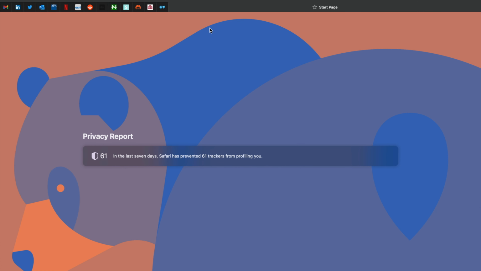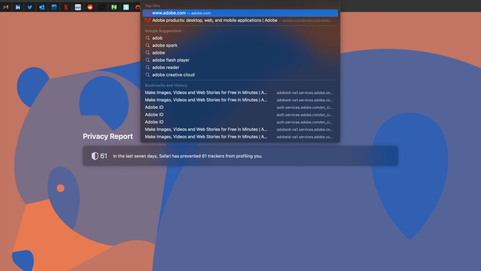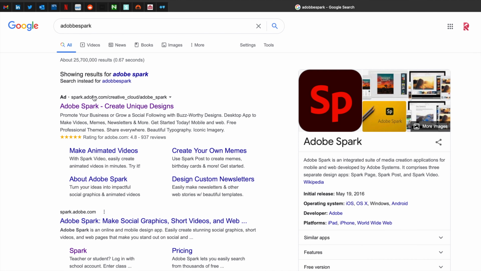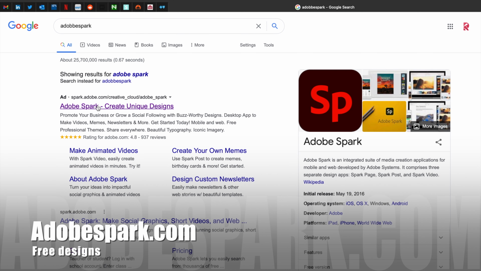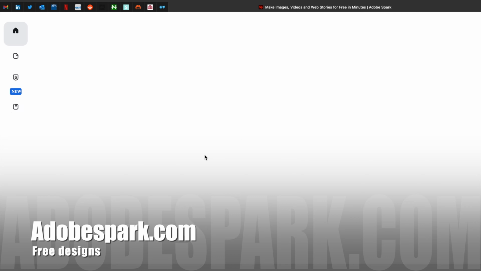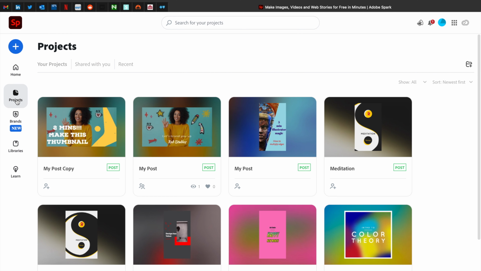So to create a thumbnail like that doesn't take much time, and it's totally free. What you want to do is go to Adobe Spark. Adobe Spark is a free website where you can get free pictures and free stock photos, though they have a premium plan. But if you want to sign up for the free version, you totally are allowed to do that. So I'm gonna go on my project now.